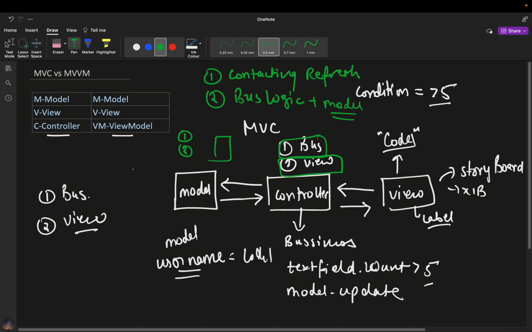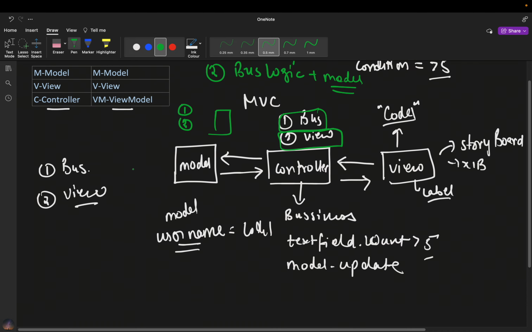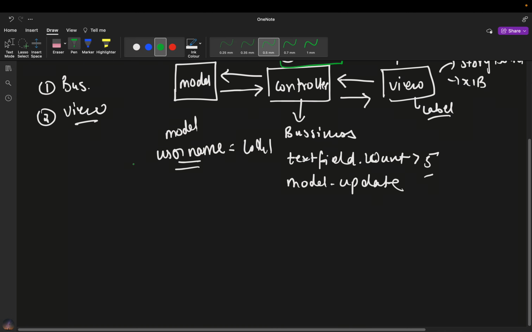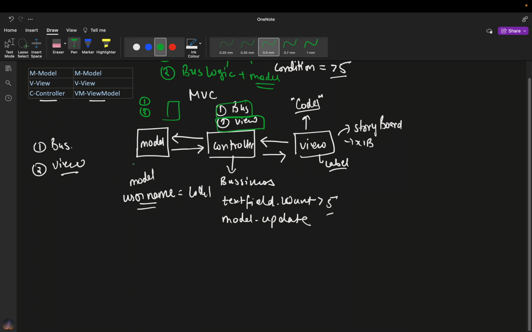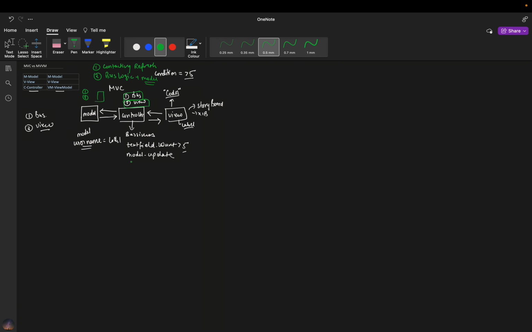Now we will take the same case and see what will happen in the view model. So let's go down and go ahead with the view model. Let's say here again I have a model, and I will make it for the view model. Here is my view model and here is my view. Simple. So first let's understand the working, how they are being connected.